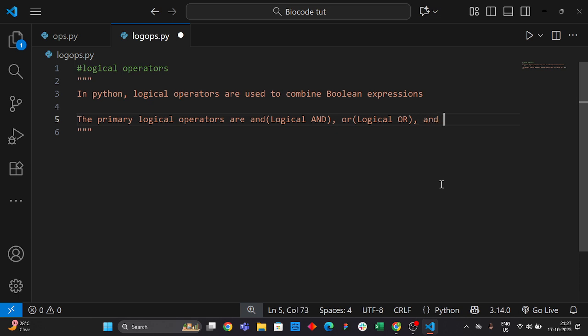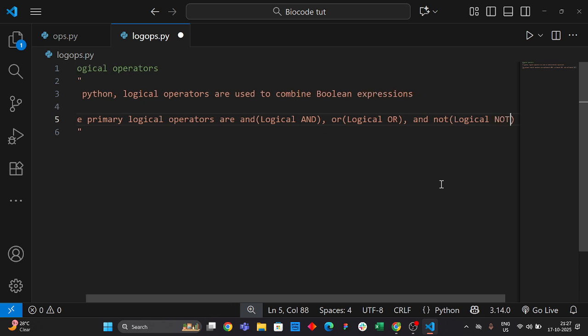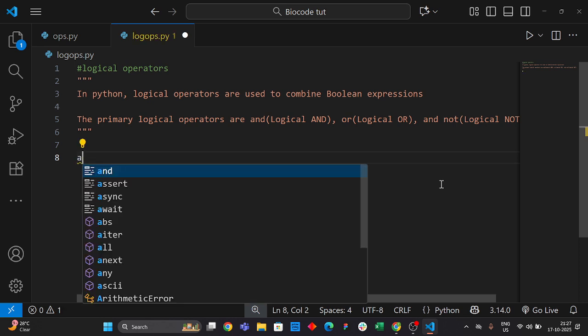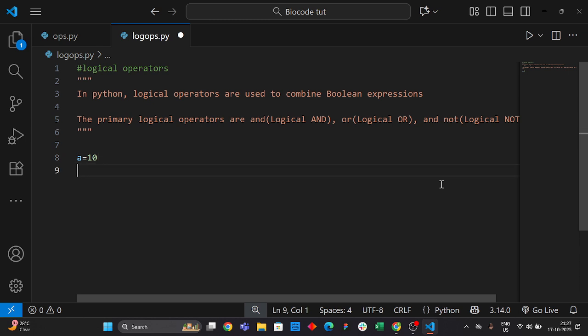And finally, NOT, logical not. Cool. So the basic logic, let me just declare some values first, then I will show you how it is done, and two important tables to follow.